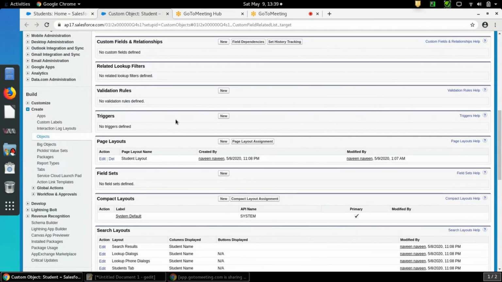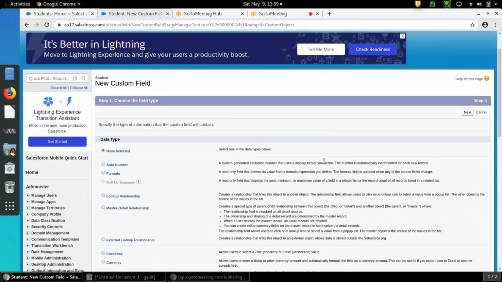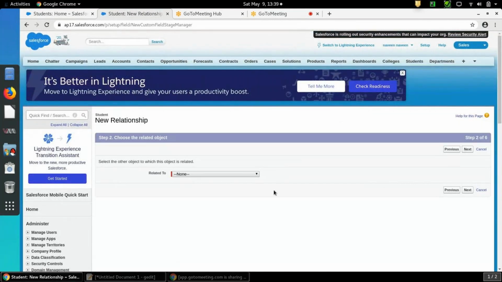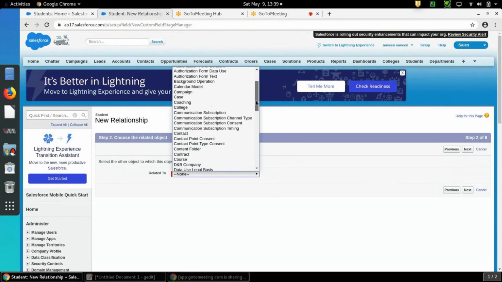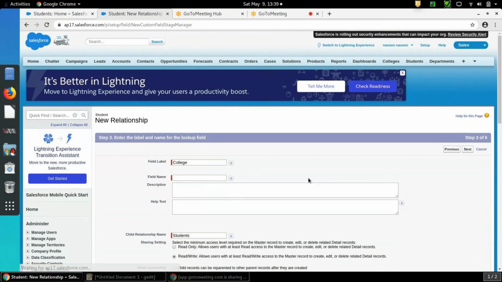I would like to create one new field with master detail. So click on master detail, select master detail relationship. Click next. So to whom? To college object I want to relate it. Go here, select college, click on next. You need to mention the field name, student name. I mentioned.